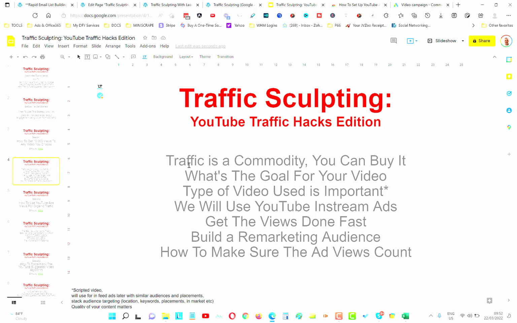I will show you how we take things further in session 2 and session 3. Traffic is a commodity, you can buy it. What's the goal for your video? Always have that goal before you create the video, so that you know within that video what your calls to action are going to be, and make sure you use calls to action in your video, etc.